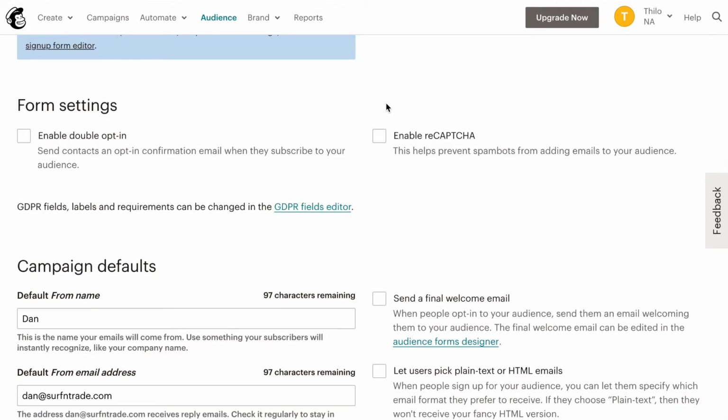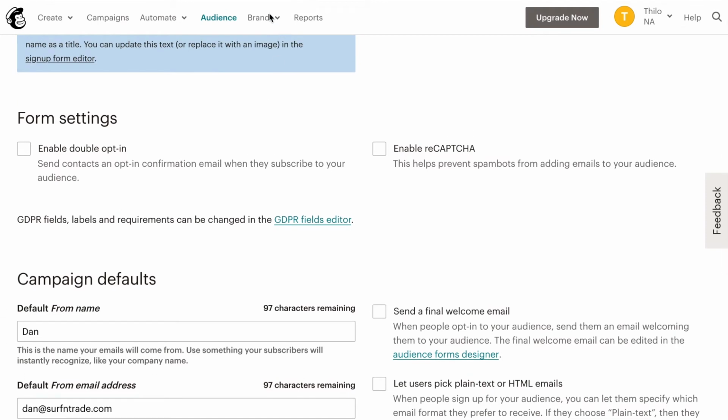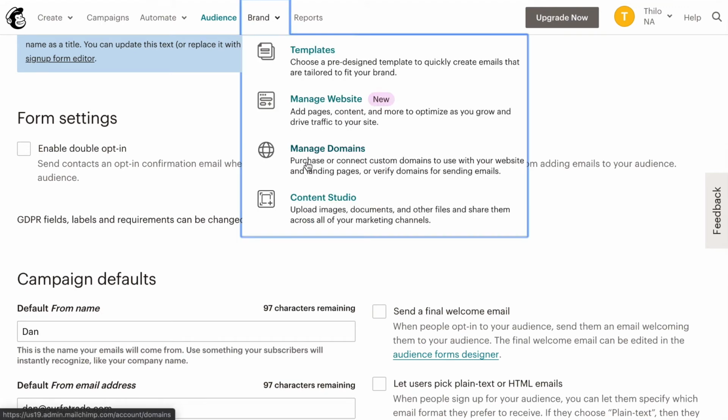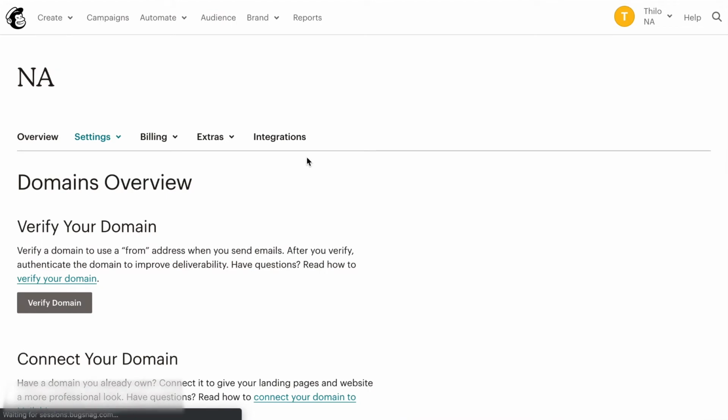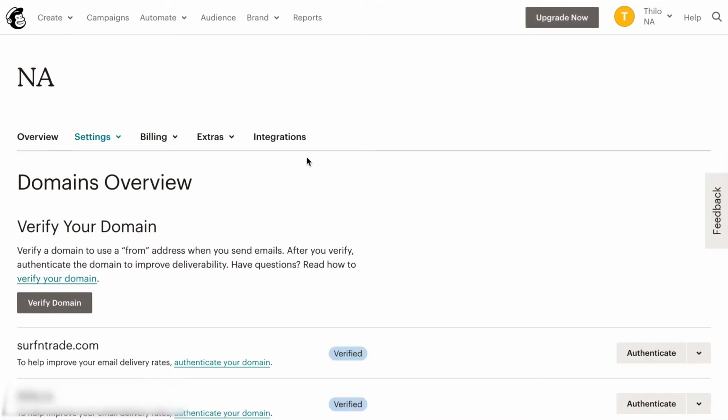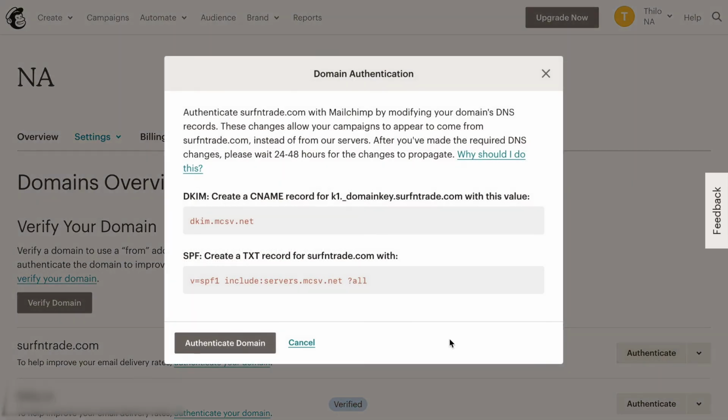Now with our form set up and the emails being sent from the address we just created, let's go back to the domain settings on MailChimp. MailChimp has some more authentication methods which we can use to further verify the ownership of our domain, and that increases our likelihood of the email reaching the final inbox and not landing in spam or other inboxes. For that, I'm going to choose authenticate.